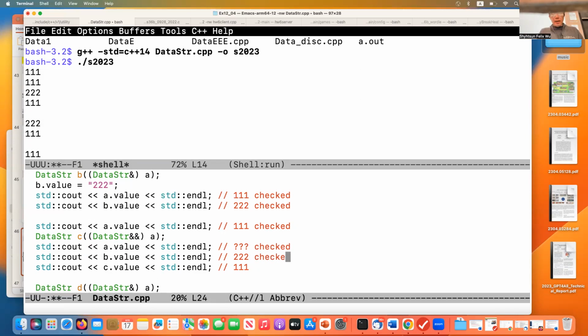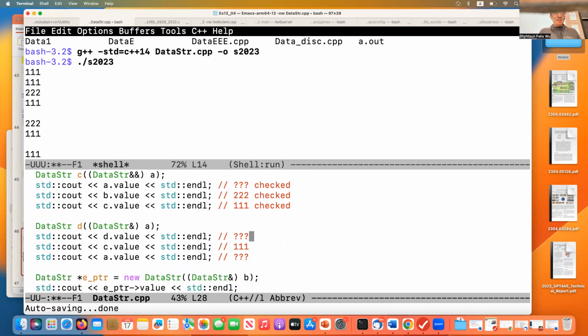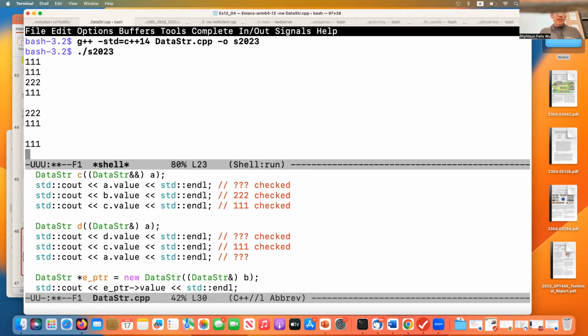222. Okay, now we know that. And then 111 checks. Okay, great. And then after this, you see you have another one, which is actually null. And then you have a 111. And then finally, after this 111 is another null. Okay, it's another null.